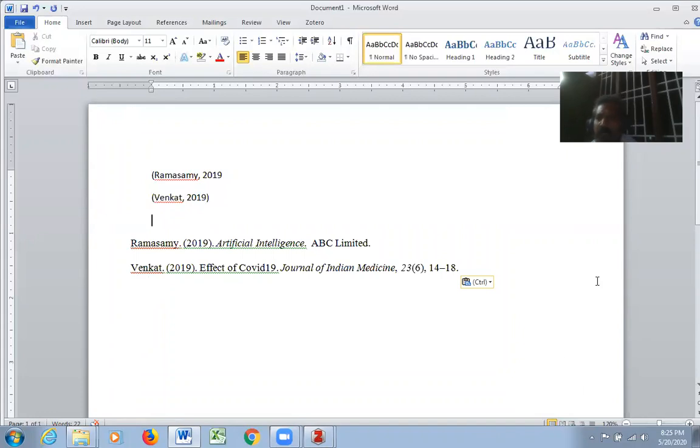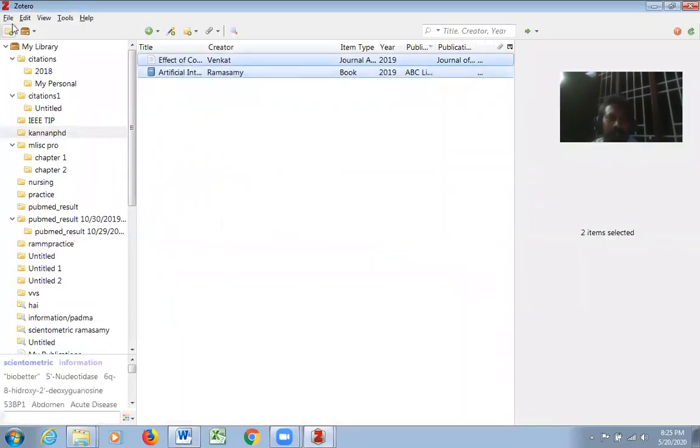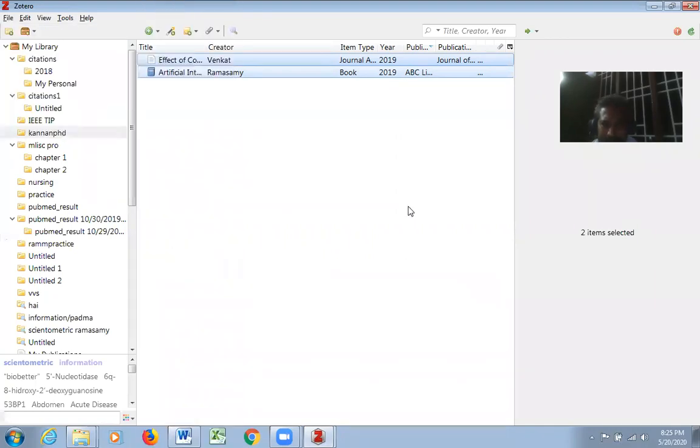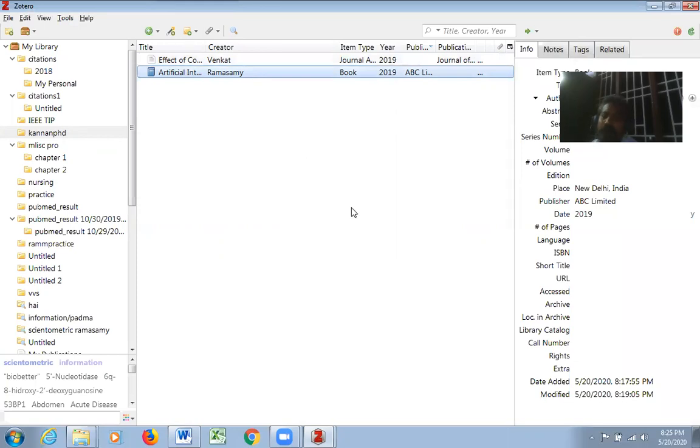So this is how you can go and create a folder. You can go and create each and every item. For the items which you have added, you can create in-text citation and you can create list of references. Fine. Not only this, Zotero gives many more things.